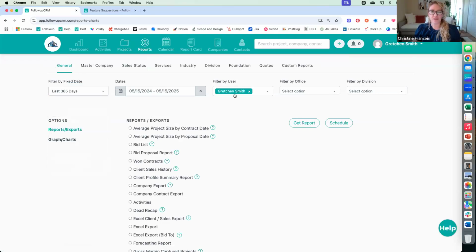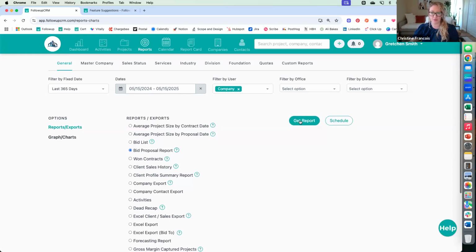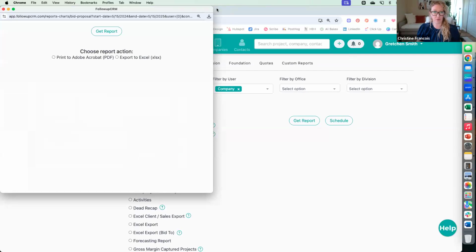So I'm going to do the last 365 days. I'm going to do it for the company, and I'm going to do the bid proposal. The bid proposal report is going to pull in everything with a bid date or a proposal delivered date within the time frame. So it may pull in lost or contracted opportunities as well, but I will show you how to filter that. It's super simple. We're going to hit get report.